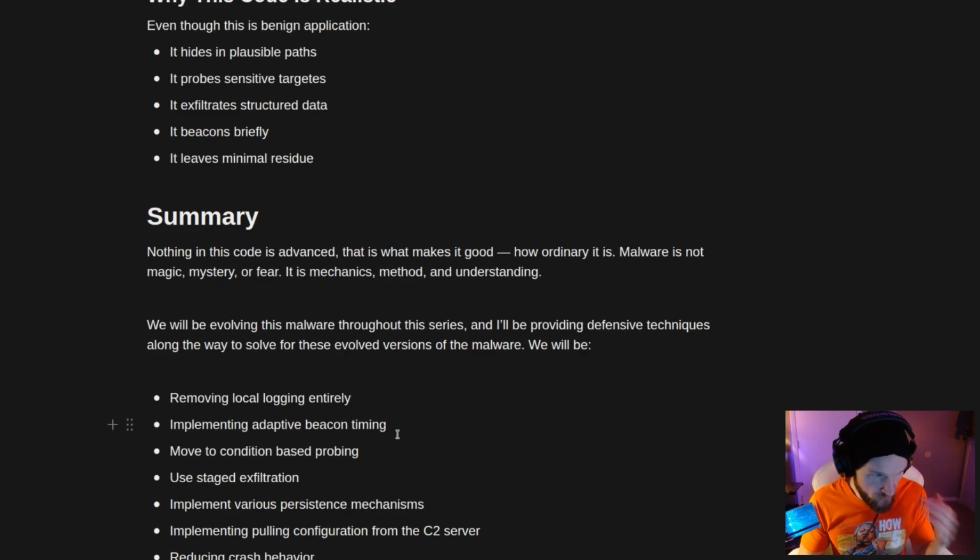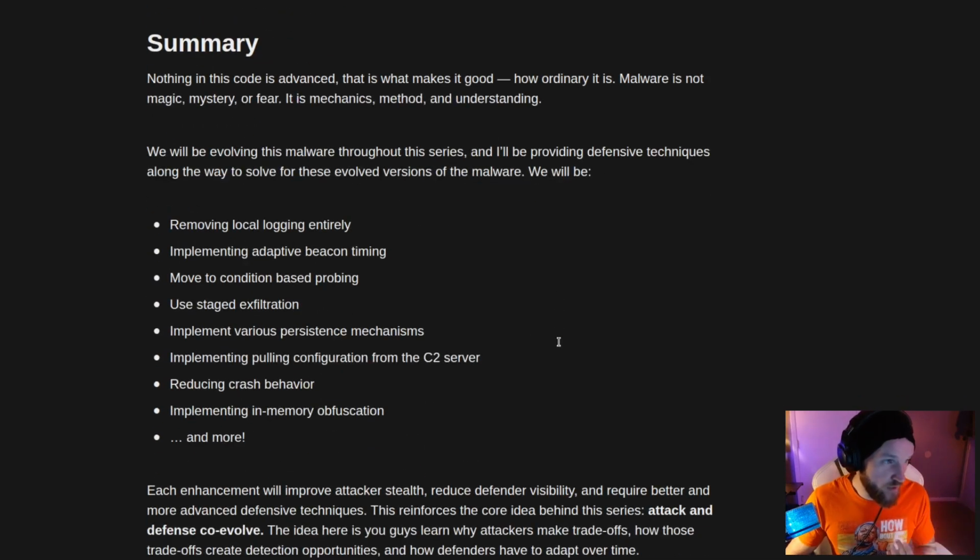We're going to be evolving this malware throughout the series, and I'll be providing defensive techniques along the way to solve for these evolved versions. For the malware, we're going to be removing logging entirely, implementing adaptive beaconing, moving to condition-based probing, and using staged exfiltration. We're going to implement various persistence mechanisms, enable configuration to come from the C2 server, fix that crash behavior, and start doing more obfuscation techniques in general, and more.